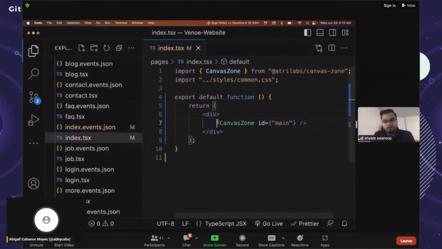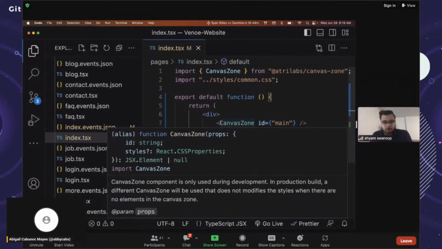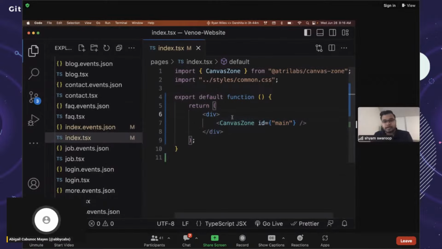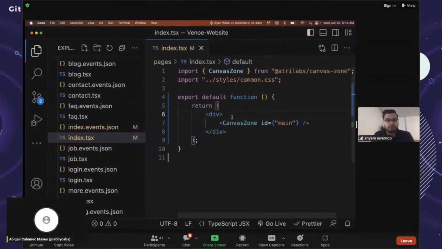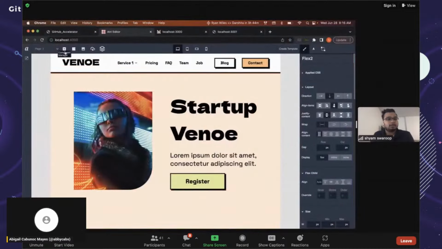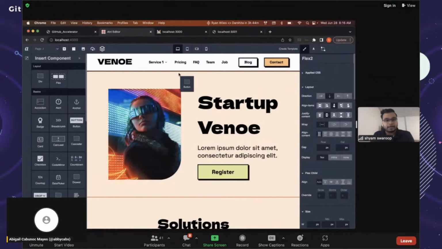And we have a canvas shown here. This is, you can say, an innovation in our framework, which allows you to do drag and drop. So you can sprinkle a canvas zone anywhere in your project, and it will create a drag and drop zone where other team members can drag and drop and create the rest of the website.